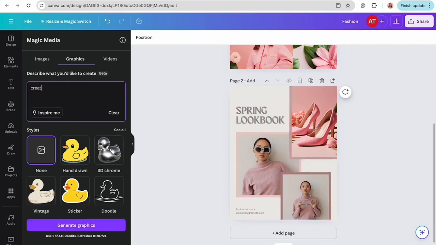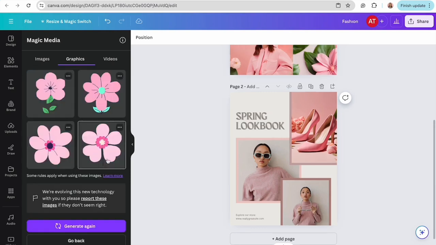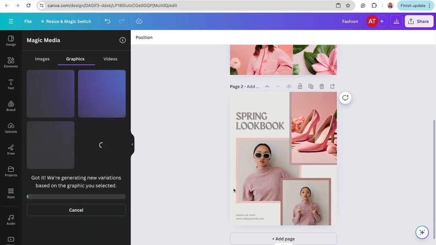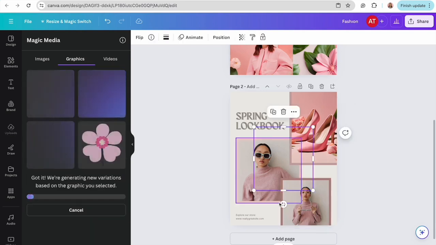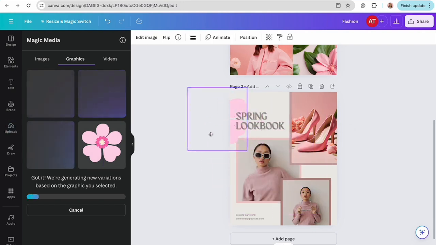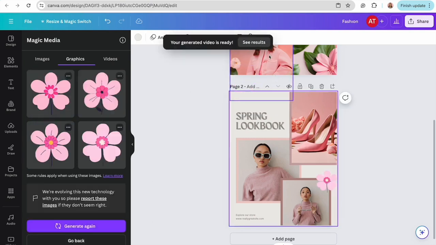I'm going to be saying create a pink flower graphic, and I'm going to leave the styles as it is, and I'm going to say generate graphics. So here it is. I like this one a lot, so I'm going to click on generate more like this to see if it comes out with anything better, but for now I am just gonna make this smaller. And now I just received the notification saying my video is ready.